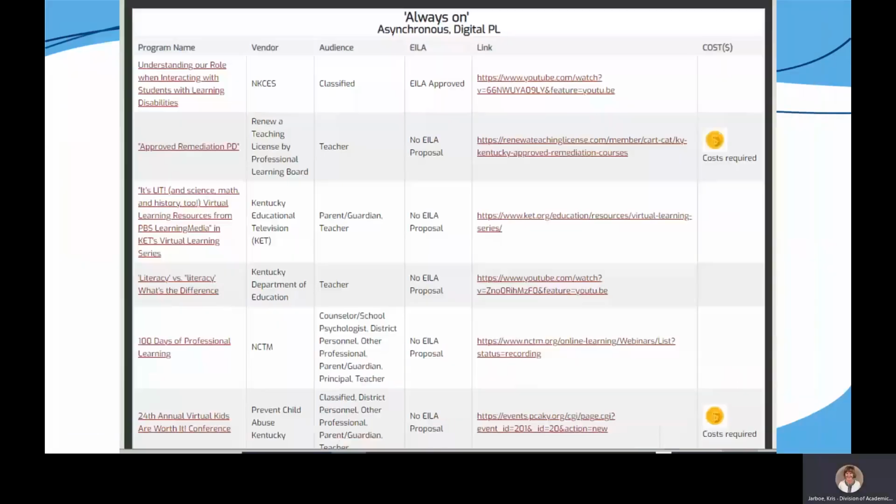The on-demand area of the bulletin board looks a little bit like this. So you have the same information, but then here you will also have the link where you can access the professional learning directly. This is updated daily. And again, I encourage you to share your knowledge with others if you feel comfortable doing so.